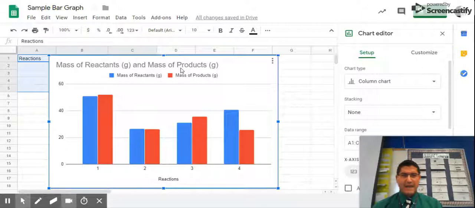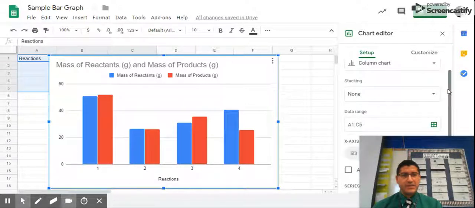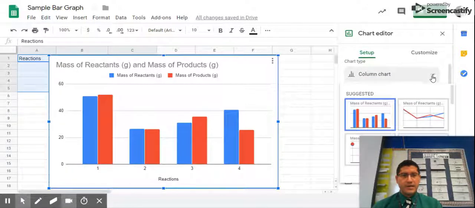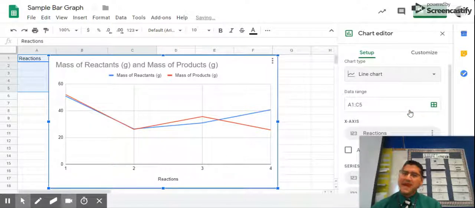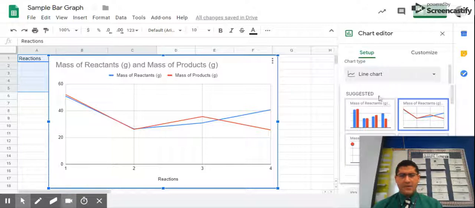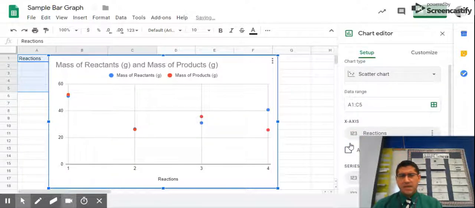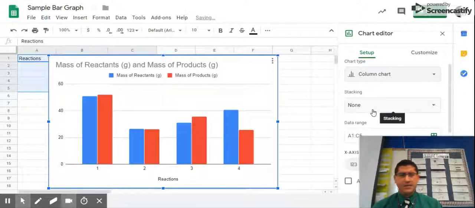Now, if we take a look over here, we could elect to change some things. We could change the type of the chart. We could do something like a line graph, but that doesn't necessarily represent it better, and the reactions are not a continuous variable. We could do a scatter plot, but I like the first graph that Google selected for me. We'll stick to the bar chart because it visually represents the data that I collected well.